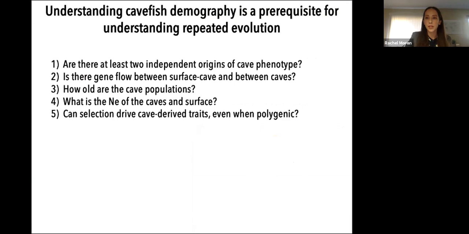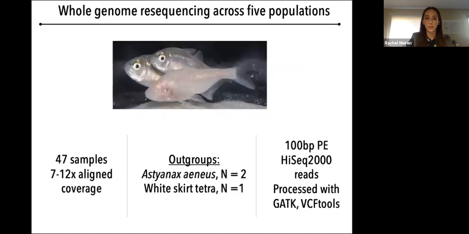So understanding repeated evolution requires an understanding of some of the basic parameters of the evolutionary process, including how long ago populations diverged, how many independent phenotypic origins have occurred, the extent of gene flow between populations, and the strength of selection needed to shape phenotypes.